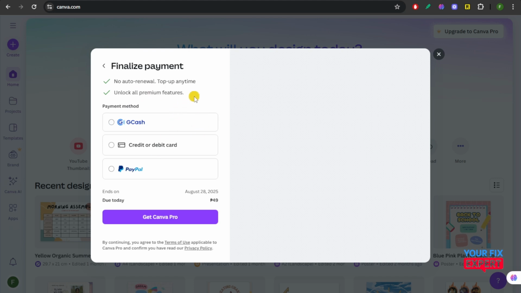So take note that you can only try the Canva Pro free for 30 days if you haven't used it at all. And if your account is new, it's going to show up here. You're not gonna have to pay until the 30th day. So you have to be careful as well in canceling before the 30th day.